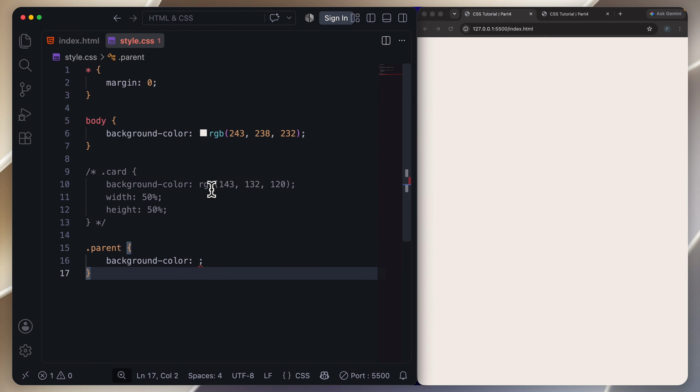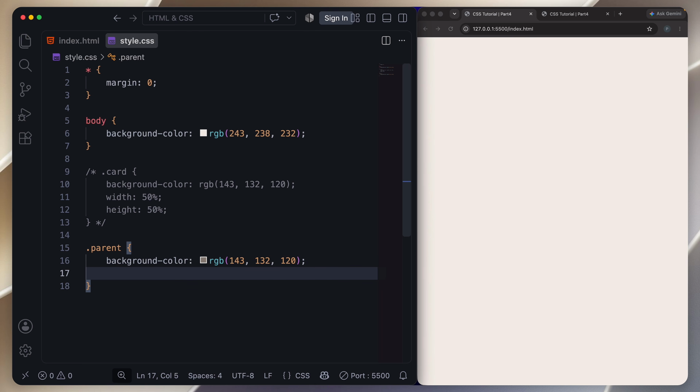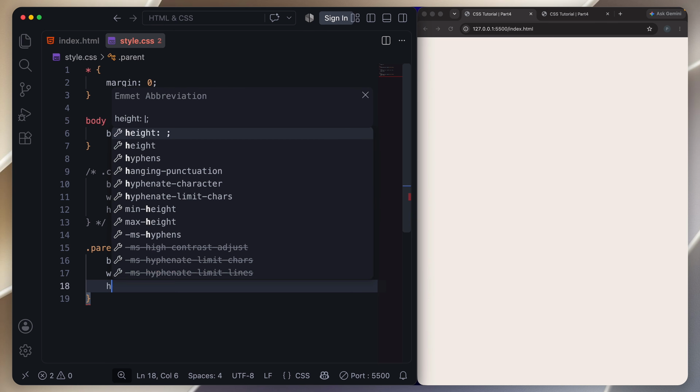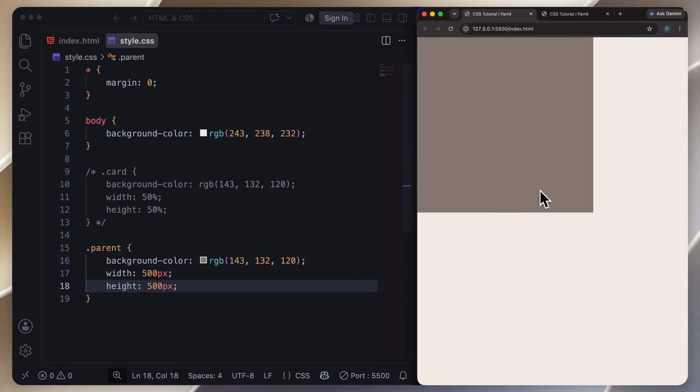Let's use the same one we're using here. Nothing's showing up yet because there is no content inside, but once we give it the width and height, our container becomes visible. Let's set the width to 500 pixels and the height to 500 pixels. Alright, there is our square with a fixed width and height.